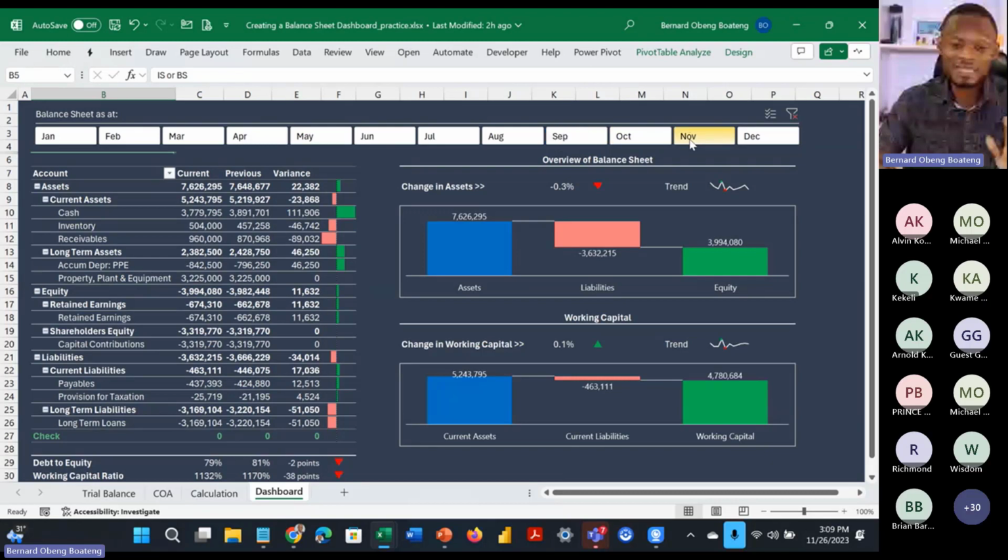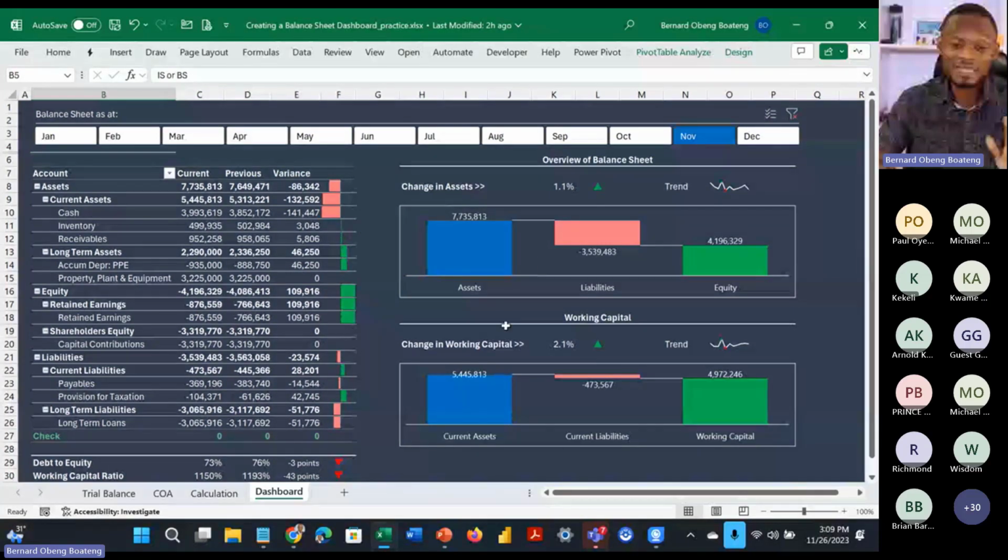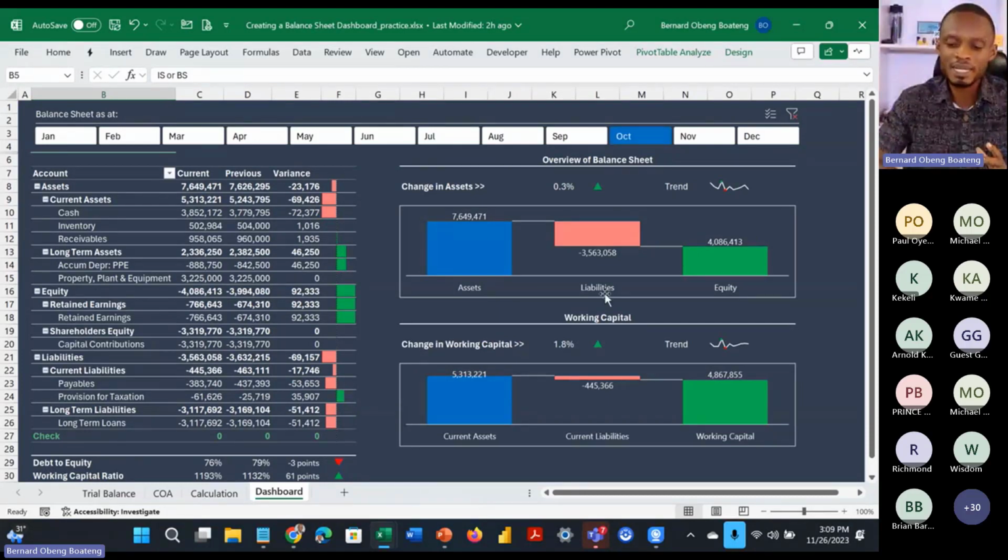For example, if I'm in November, I'm able to see October numbers and November numbers. It also gives me an overview of the balance sheet, so the changes between the months. I have my assets, and I have my liabilities and equity here in a waterfall chart. Then as I click, I'm able to also see the change in the assets in the top part and the changes in the working capital in the bottom part.